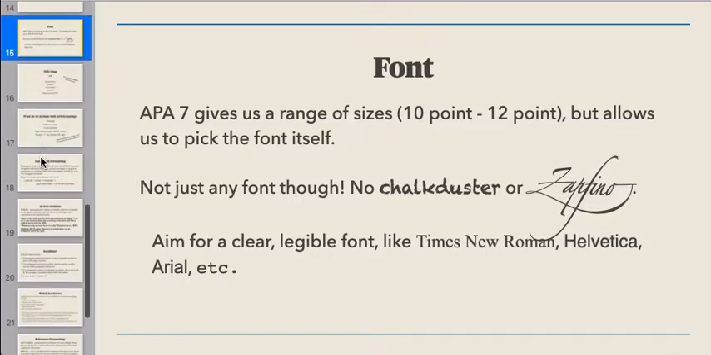Another small but important thing is looking at fonts. We have a range of sizes. We can use 10, 11, or 12, but be cautious with that font. We want stuff that's not difficult to read in general. Times New Roman, Helvetica, Arial, these are all really, really good. And make sure you're double spacing them.